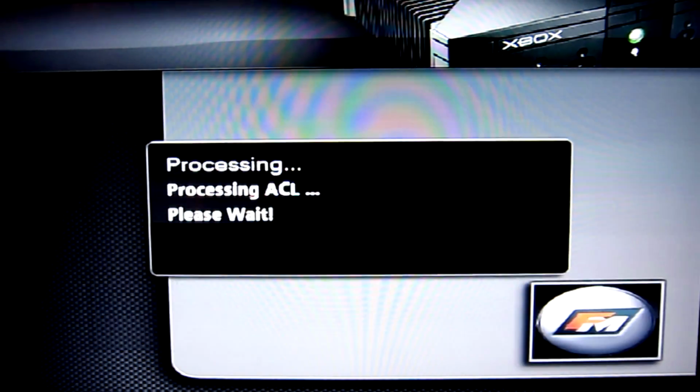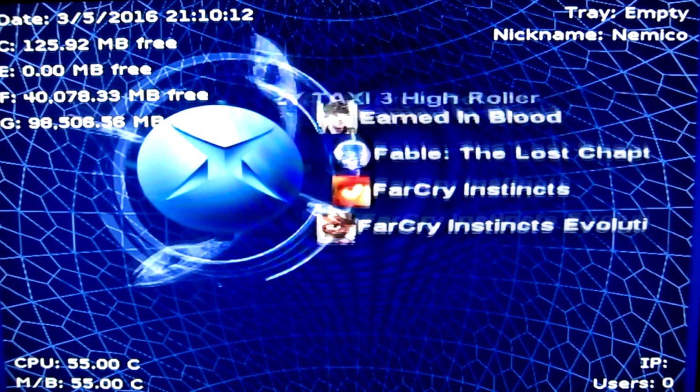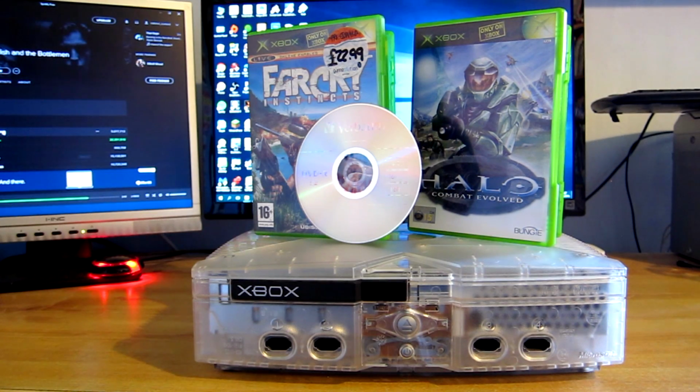Unfortunately, the game that I actually burned to the disk, which was Forza, didn't work purely because it was a bad rip. So if you do come across this problem, just go online and find another rip of the game, and you should be good. And that's how to put games onto your Xbox.